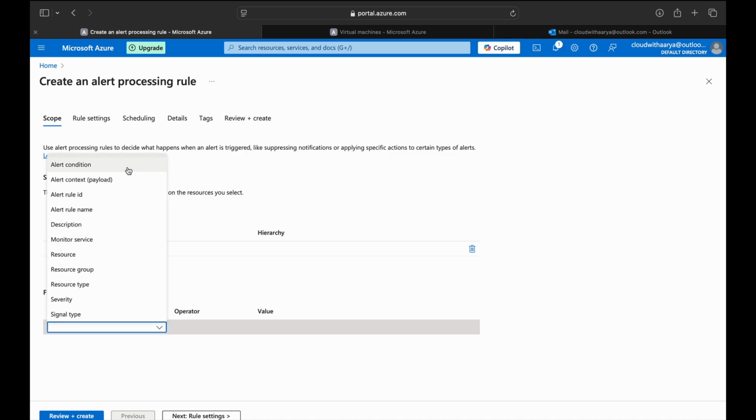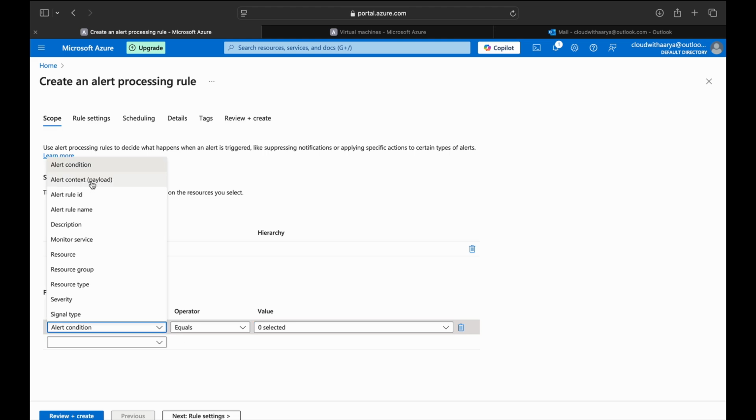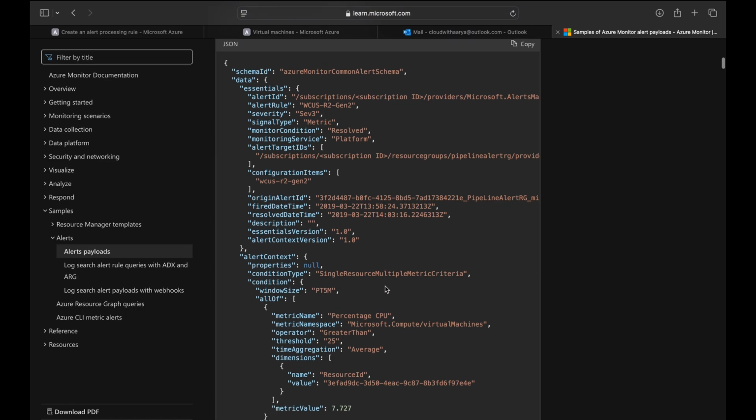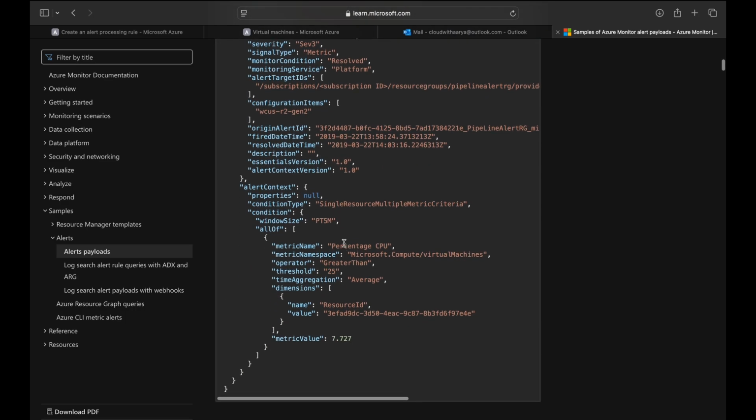So let's see now the options which we have. The first we have is an alert condition. In the alert condition we have two options, like fired or resolved. So for any alert which gets triggered, we can specify that condition, if the alert is resolved or just fired. We can specify the alert context, payload. If I show you the alert payload, this is the payload. Whenever an alert gets triggered, we have those details on that particular alert.